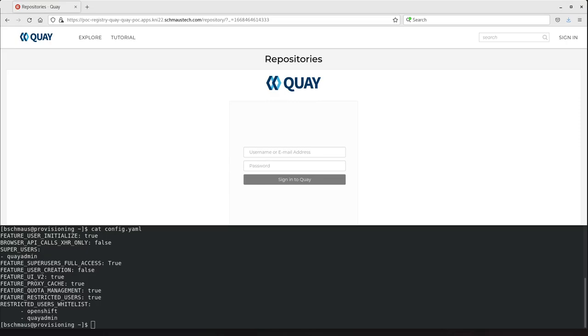A couple of items to note about this feature in 3.8. This feature is only available in the beta UI. When enabled, it shows the organizations that the SuperUser has access to. To enable the beta UI, see the feature flag Feature UI version 2 in the documentation.